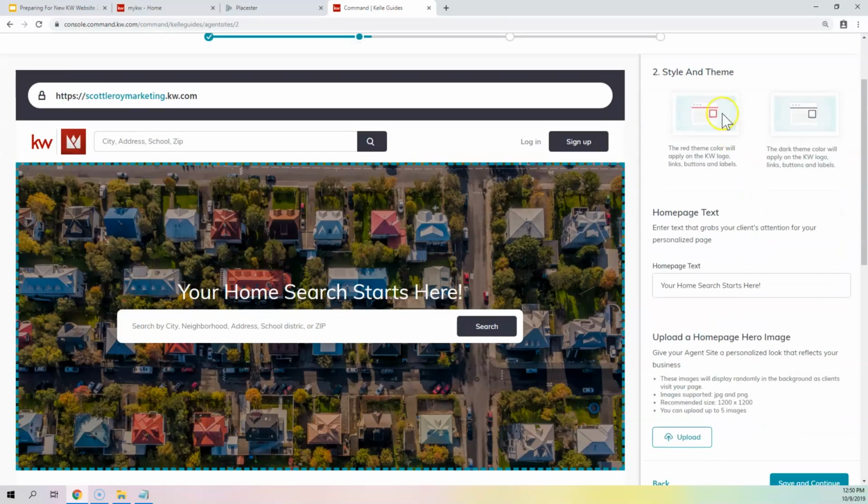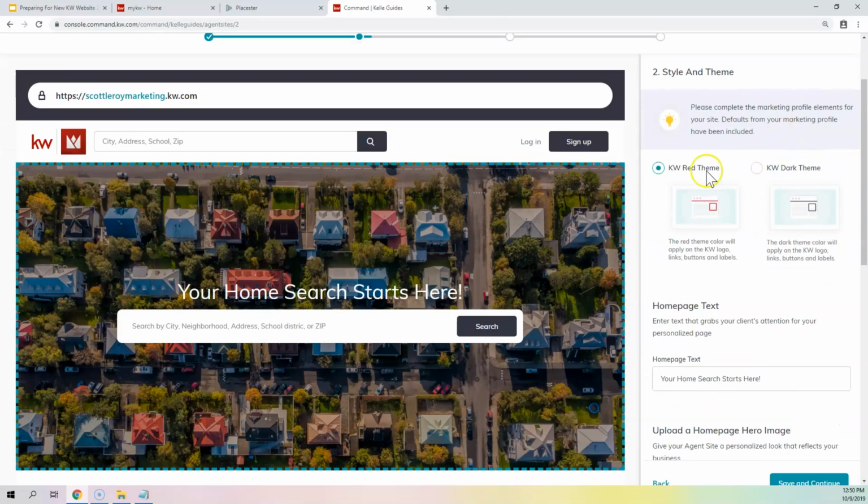What we're choosing on this page is the style and theme. So we're choosing what the site is going to look like. This is very, very basic, minute, small changes that we're going to be able to make. You're basically choosing, are the accents going to be KW red? Or are the accents going to be this gray color? That's it. That's all you get to choose.